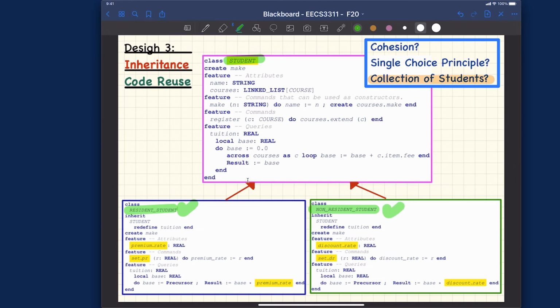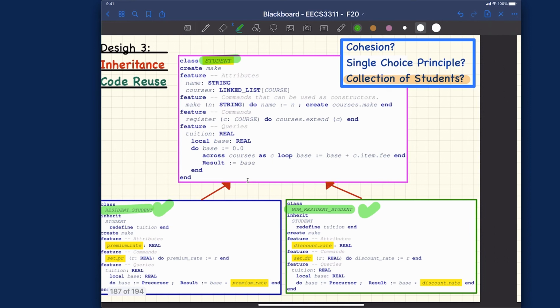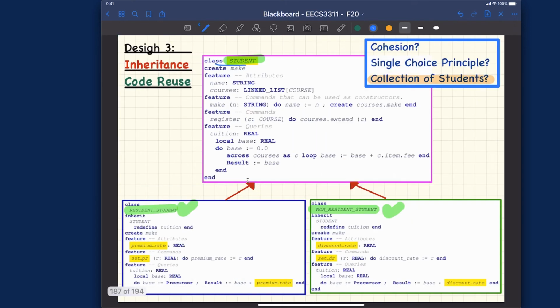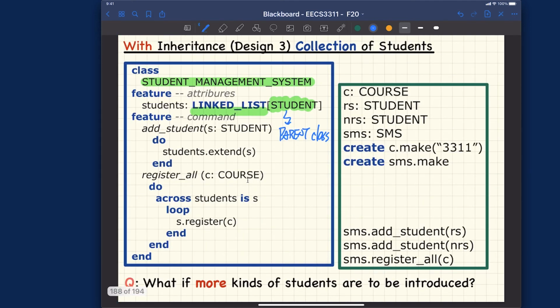Does that mean we have to suffer from the same bottleneck as in the first design attempt, like we need two arrays or two linked lists? The answer is no. Now we can simply declare the linked list, a collection, of type just Student. And notice that I may have to mention a little bit about static type. Student over here is a parent class. The parent class being over here. And then this is declared to be the static type.